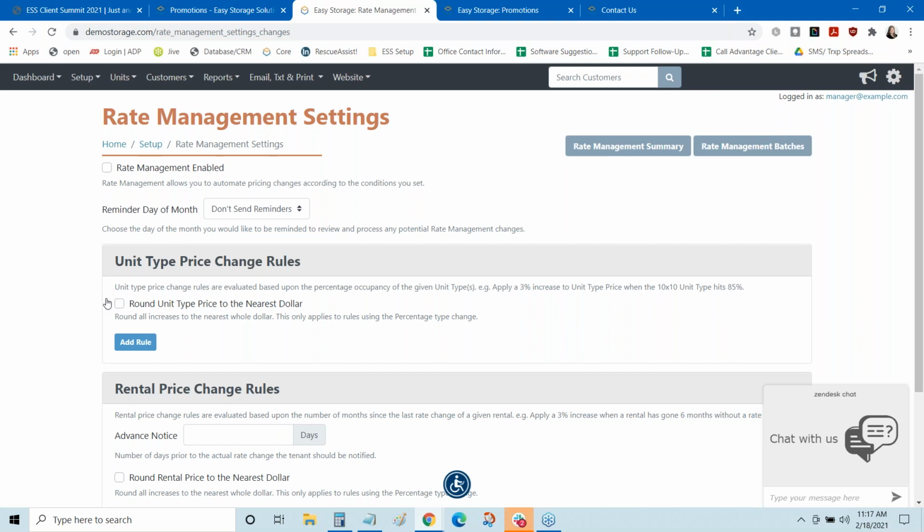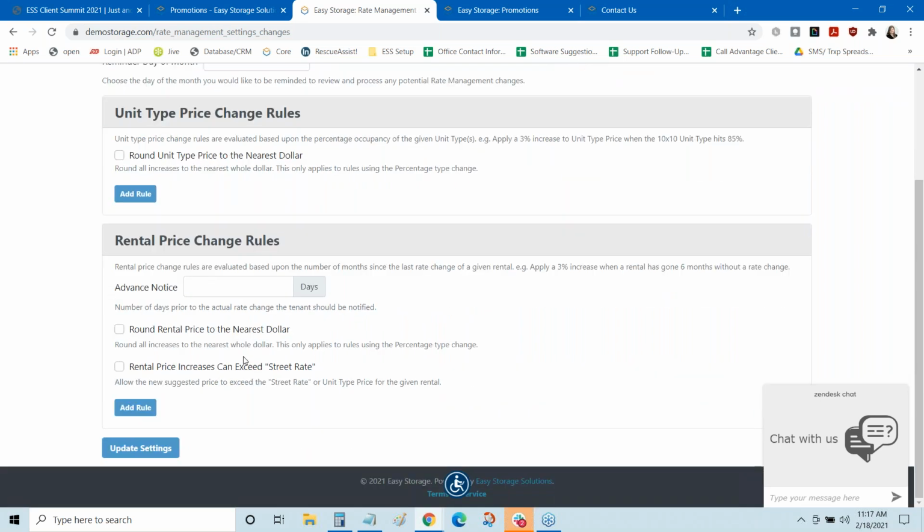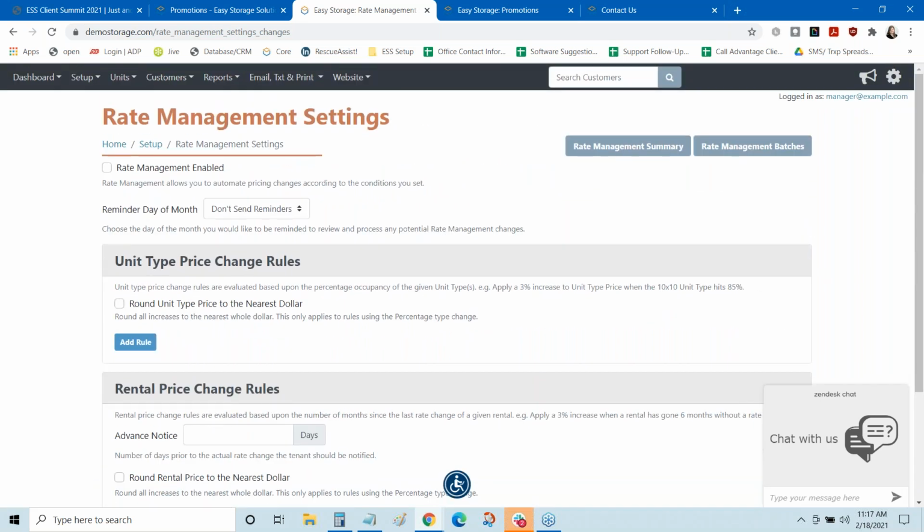or on full units. The rate increase for empty units is going to be based off of the occupancy, so how many of those units are full. The rate increase for customers or occupied units is going to go off of the days that the customer has been in the unit. The rate management is really just a way for you to evaluate your rates and to suggest a price increase and to follow through with that price increase.